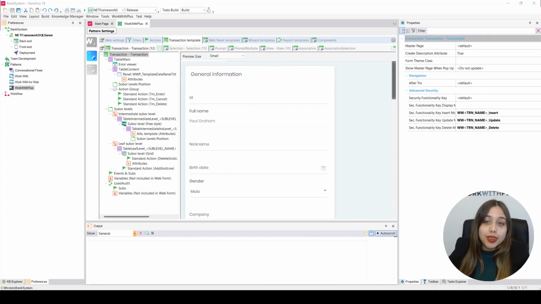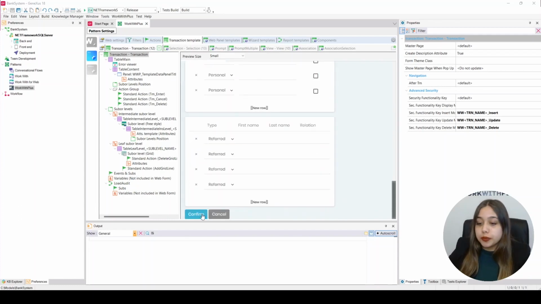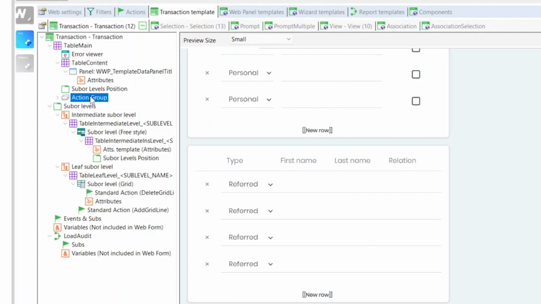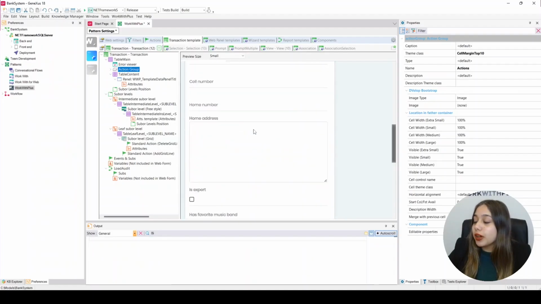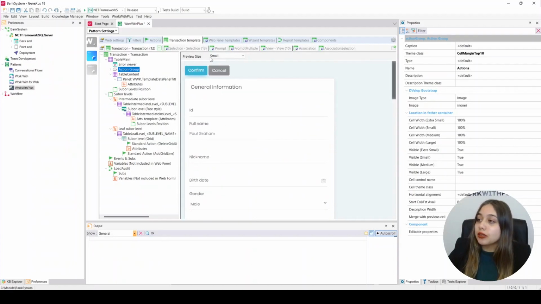For example, if we are now asked for the confirm and cancel buttons to be at the top of the screen, we simply drag the action group to the top of the screen, and this change would be made massively for all templates. We will drag our action group so it is above our title content, and in this way, our buttons have moved to the top of the screen. We will save our change here.